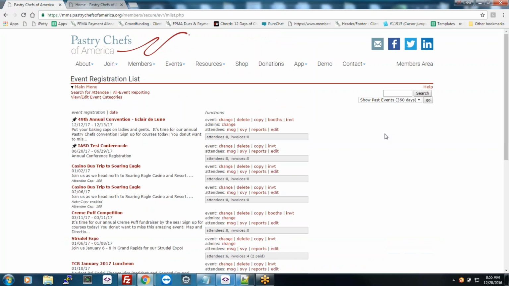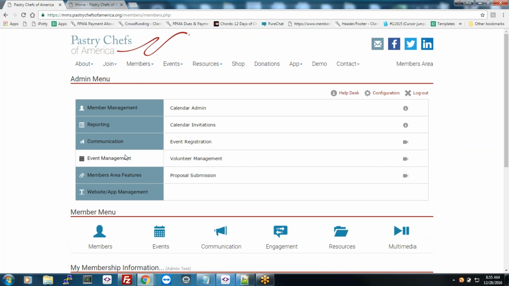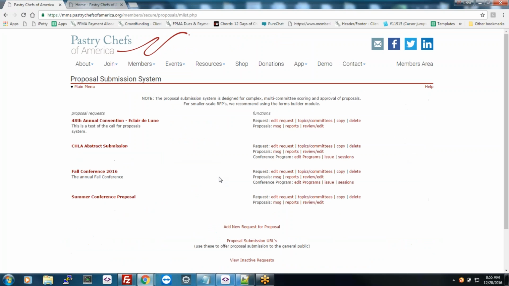Also, along with event registration, we have a unique feature, which is proposal submission. That allows you to conduct a call for proposals so that presenters can send you proposals for what they would like to present, and then you can use this system to organize your screening of these proposals, to score them and grade them and decide who will be presenting at your conference.